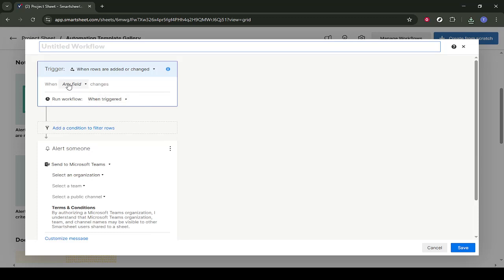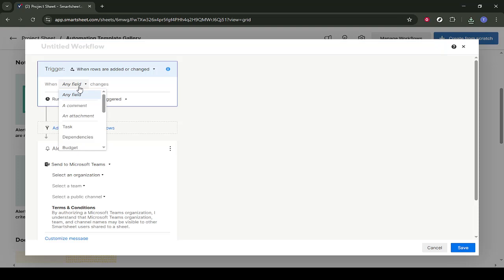Here, you'll see a few fields and options that are currently highlighted. Click on the highlighted sections to review them. Typically, these will include what triggers the notification, such as when a row is added or changed, and what information will be sent to Teams. Take a moment to make sure the triggers and message content match how you want your team to be notified.